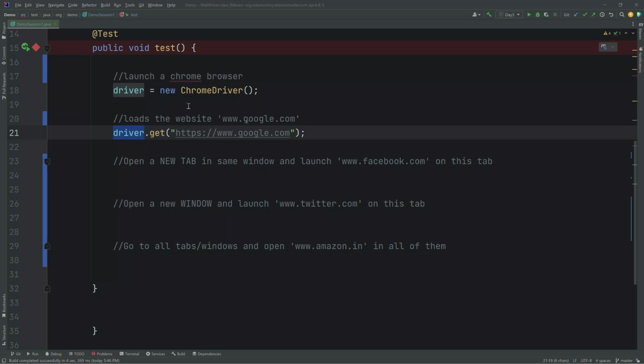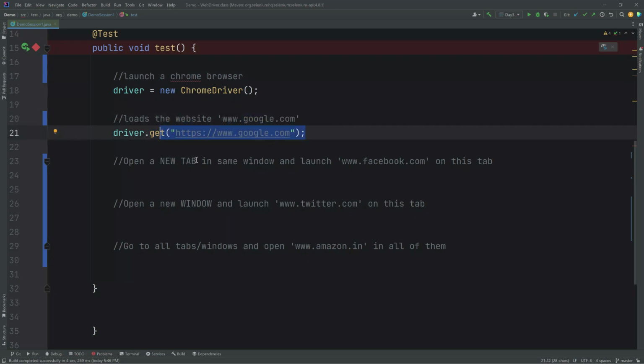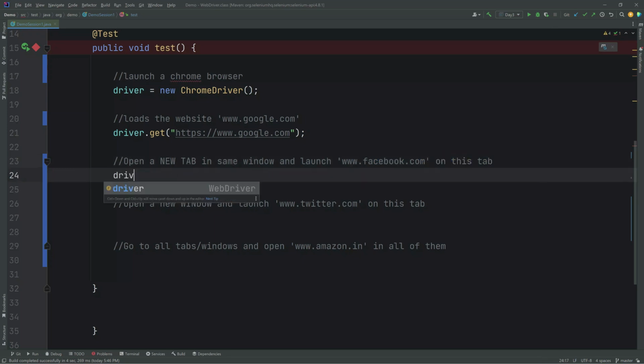Cool. So now let's do a small coding exercise. So here we launch a Chrome browser by initializing a ChromeDriver object. Then we use the WebDriver get method to load the website www.google.com. Now we need to open a new tab in the same window and launch facebook.com on our newly opened tab. So for this, let us use the newWindow method.